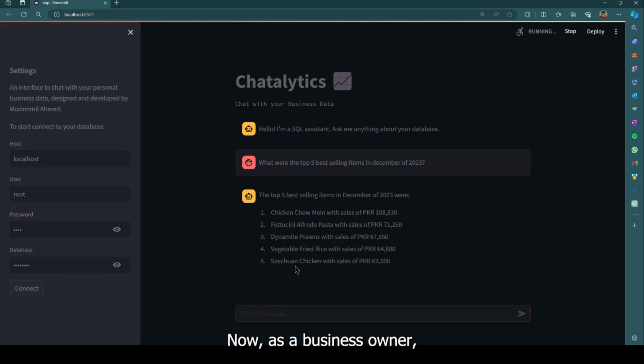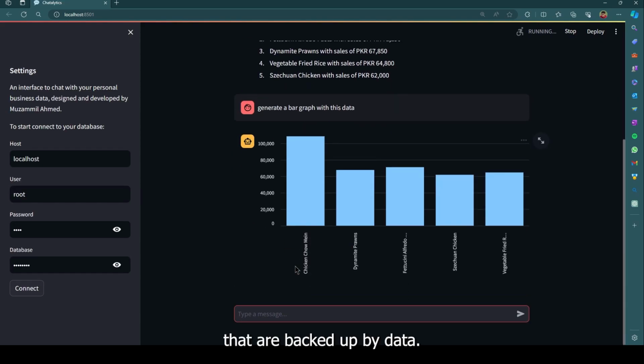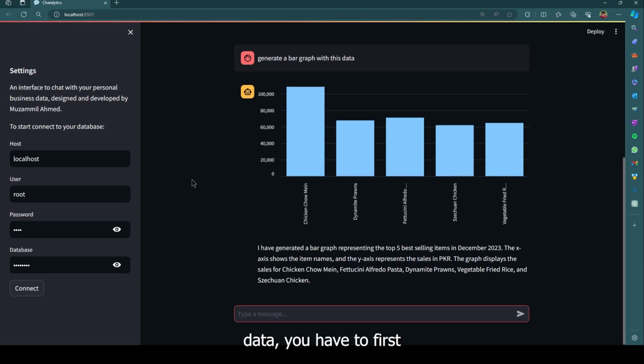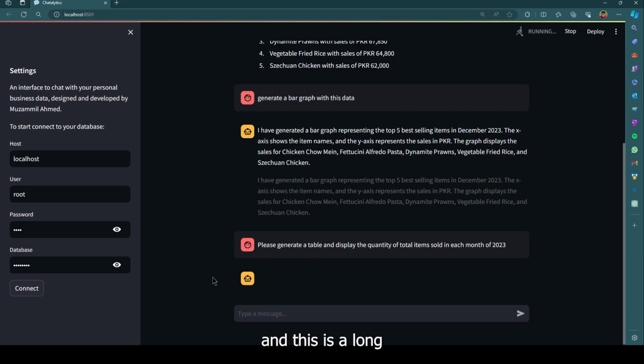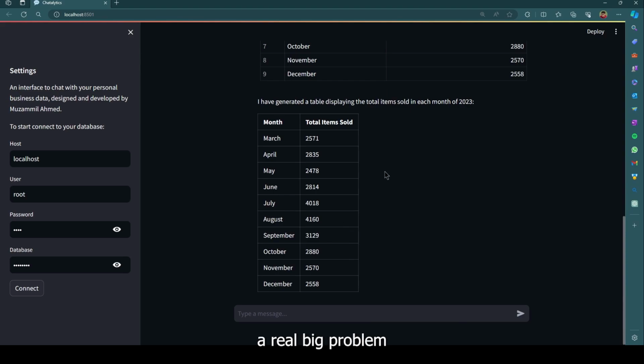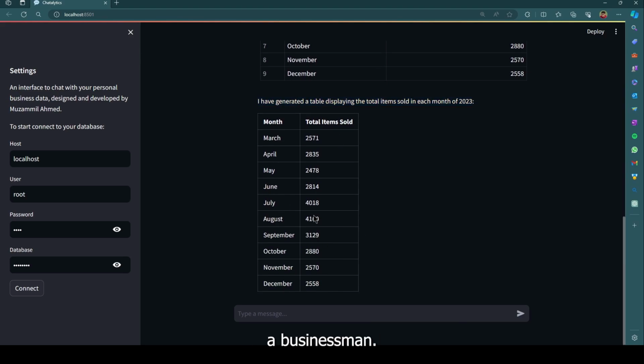Now, as a business owner, you want to make data driven decisions, decisions that are backed up by data. But to get info on data, you have to first ask your company's data analyst to go query your SQL database, then he will receive that information, then he will send it to you. It's a long chain of process and it takes a huge amount of time. And this is a real big problem because time is the greatest asset of a businessman.